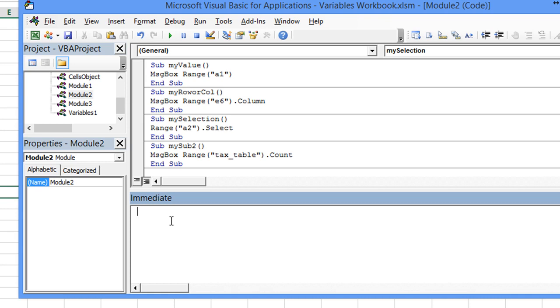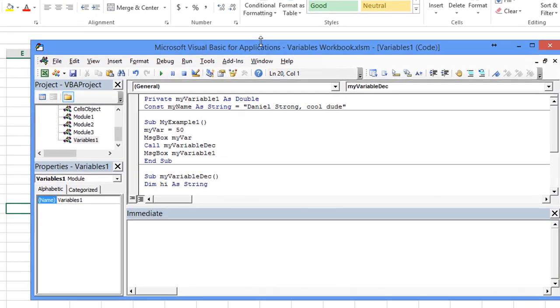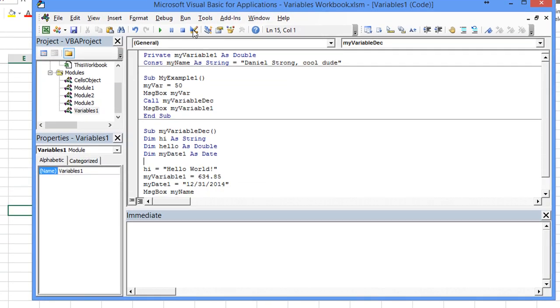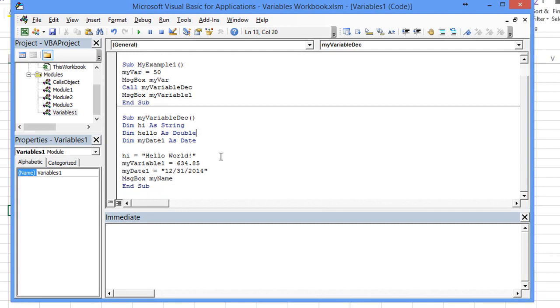Let's say you had a long macro and you just wanted to change a value just to see if it would change your results the way you wanted it to. Let's go back to variables 1 just for fun, and we'll expand this just ever so much. In this one, my variable declaration, we messed with some variables, and let's do a little bit more, and we will change something on the fly. So, okay, here we go.